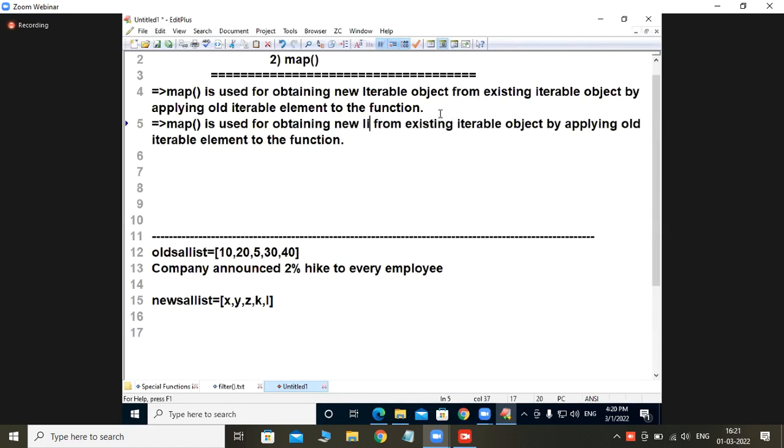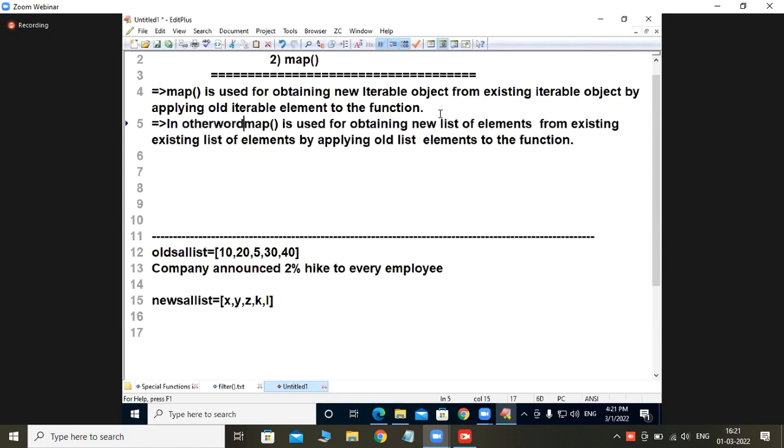I can say, a new list of elements from where? From an existing list of elements, by applying the old list elements to the function. In other words, I can say it like this. Are you able to understand?